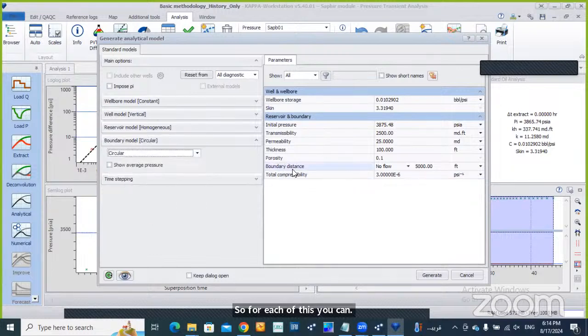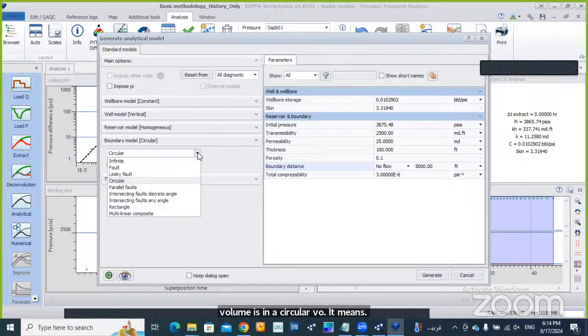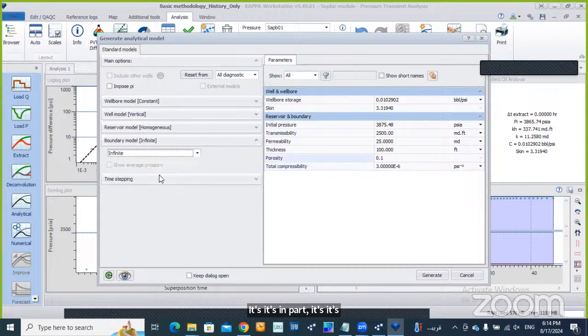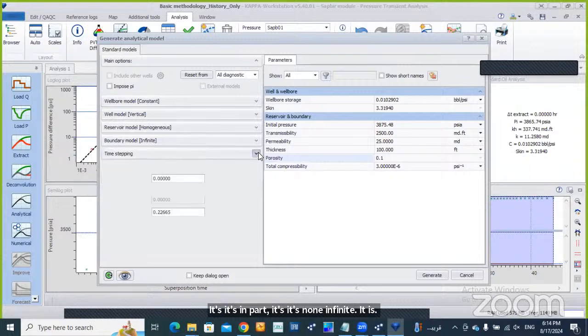Circular means here that there is a limited volume, so it's like circular. Your well is in a circular reservoir. It means that it's non-infinite. It is limited. So normally we also go with infinite.